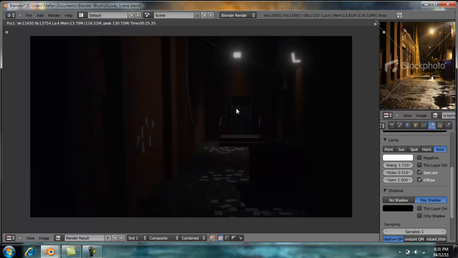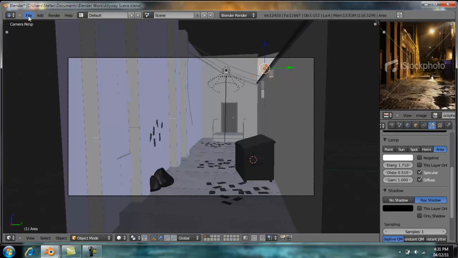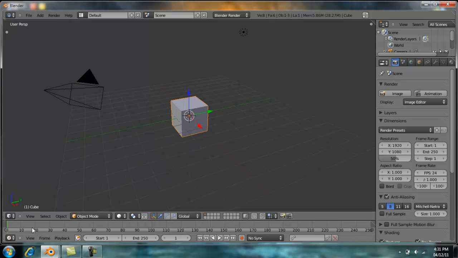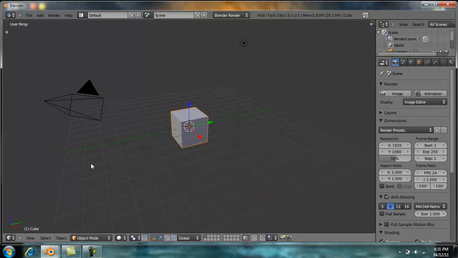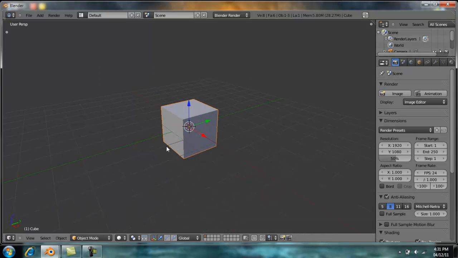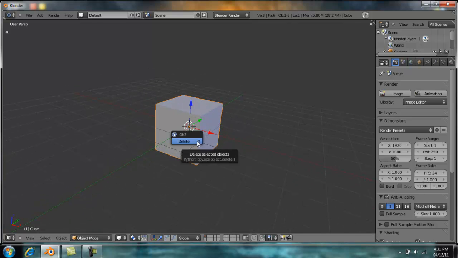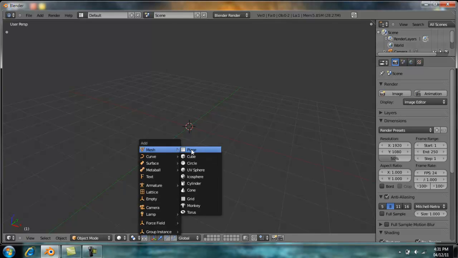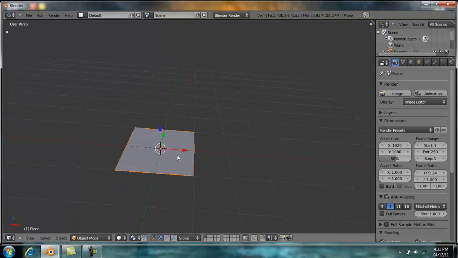So let's get started. Start by opening a new file. I like to push T to get rid of the toolbar. You can grab this and pull it down so it gets rid of the timeline, because we're not going to be using that. Now we are going to hit X and click delete, and then hold Shift A, and that is how to add objects. And we're going to add a plane.